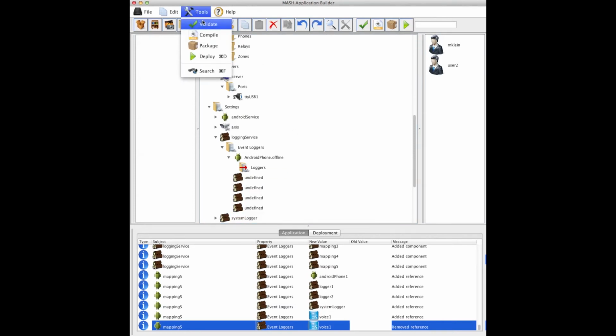So I've defined these number of loggers, and let's undo that change. So at this point, again, I could validate and go through a deploy process, and there you go. You've got an application deployed to your server.